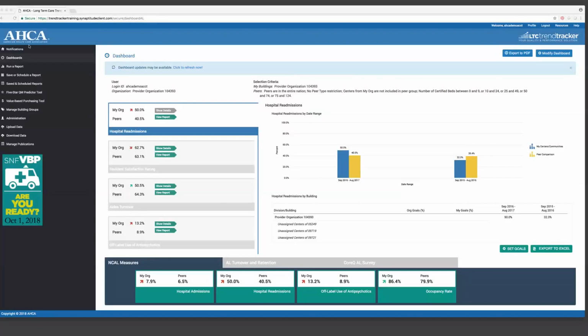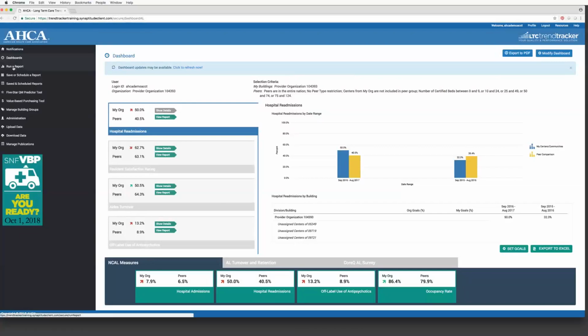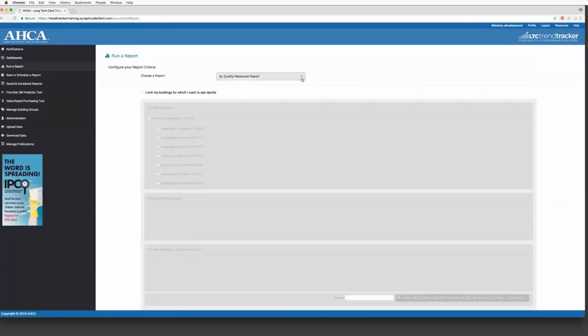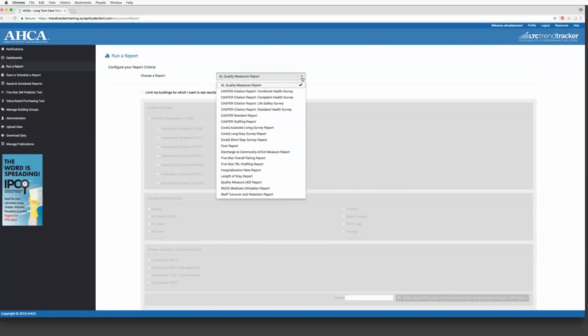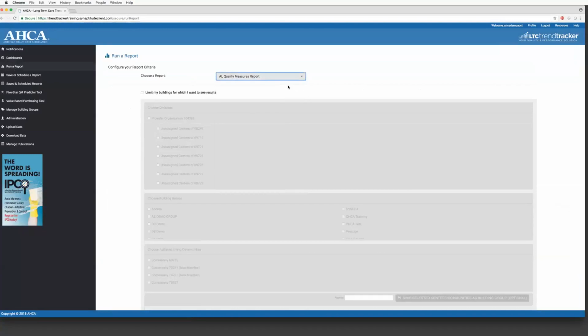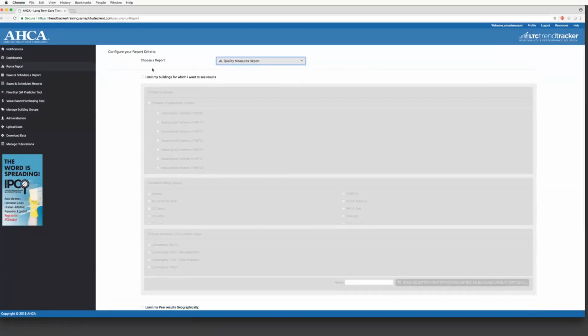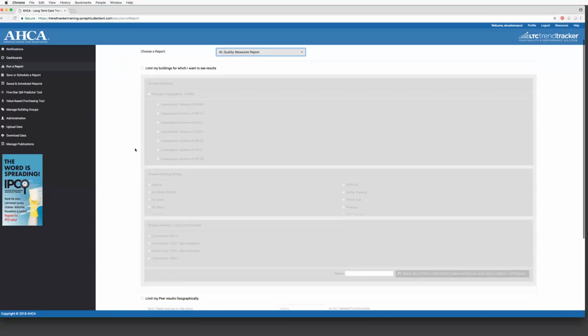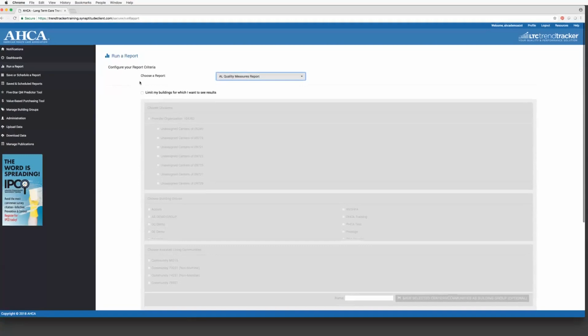So to run a report, you are going to go here on our left-hand side menu, click Run a Report. Very conveniently, the AL Quality Measures Report is the top one here, and you would select that. You can also, depending on your access, if you are an account administrator or have access to numerous buildings, limit your ability to see buildings. You can choose building groups, which we will demo in another video, or you could choose individual ALs.